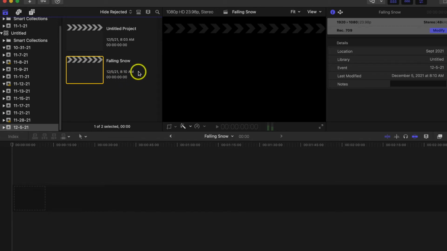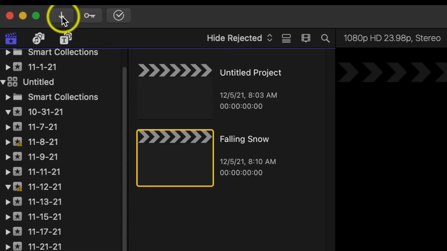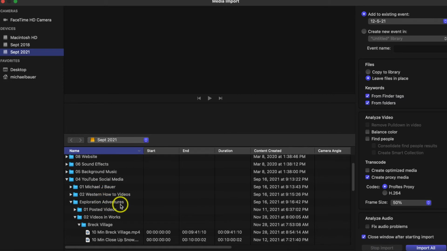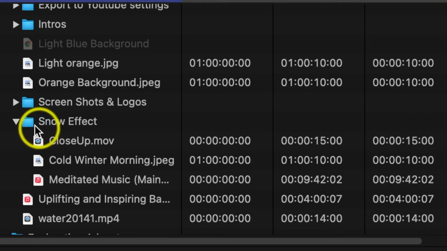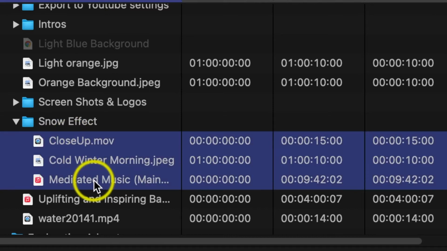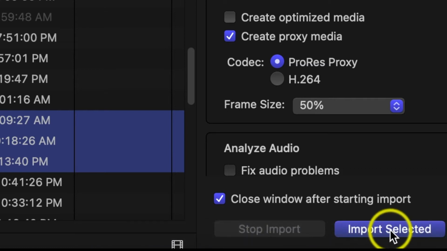Let's hit OK. So the next thing I want to do is import the footage that I saved on the external hard drive. I'll come up to the upper left hand corner with the down arrow, click on that. I'm going to go find the external hard drive folder that I saved all the footage in. Okay, once you find the folder, let's go ahead and hold the command key down. I'm going to highlight these three footage here. I got music, I got the video or photo I want to use, and I have the snow effect. And I'm going to hit import selected.